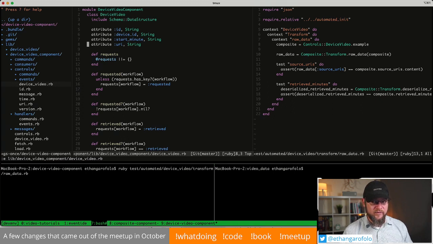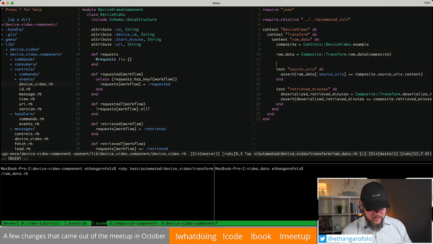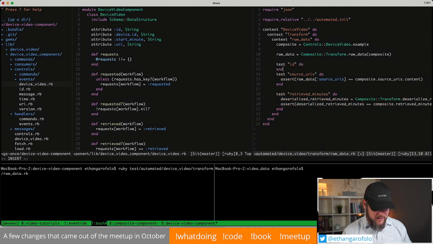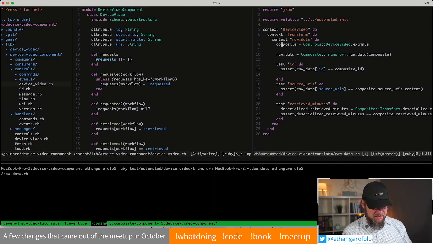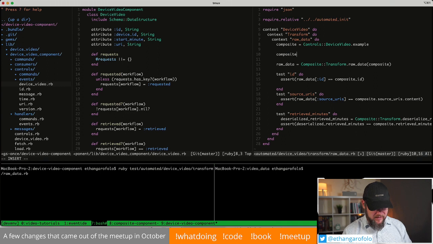So is that worth it? Kind of is. It is kind of worth checking that we did include them in the raw data. So we would want to test ID, and so we would want to make sure that our raw data ID is equal to, I'm going to call it composite ID, because I don't like having just something named ID here. So we'll say that composite ID equals composite.id or fail. That is a precondition. If that's not on there, the rest is invalid.